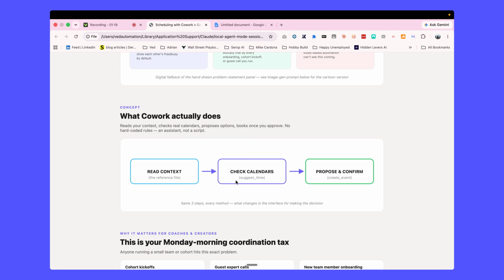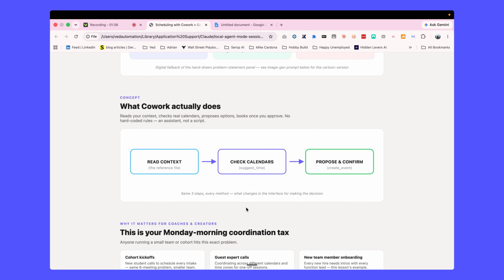What actually happens under the hood inside Cowork is it reads your context, it checks your calendars and your free time in real time, and it also proposes multiple options. It only books when you say go. We have just three simple steps, and every method works here. No matter which method you choose, it just depends on the complexity of your scheduling.